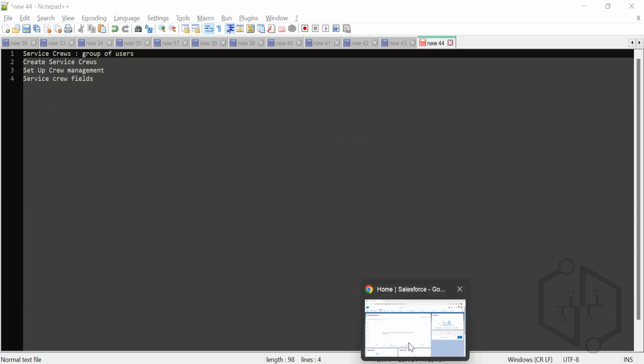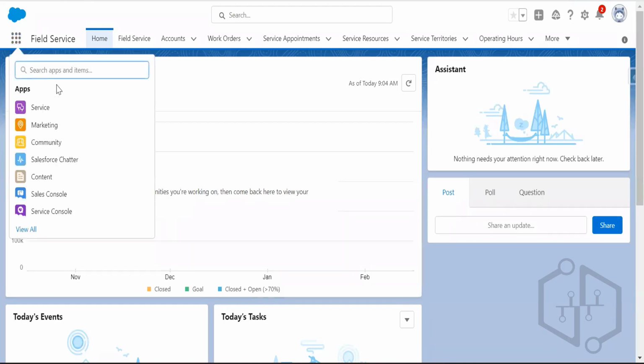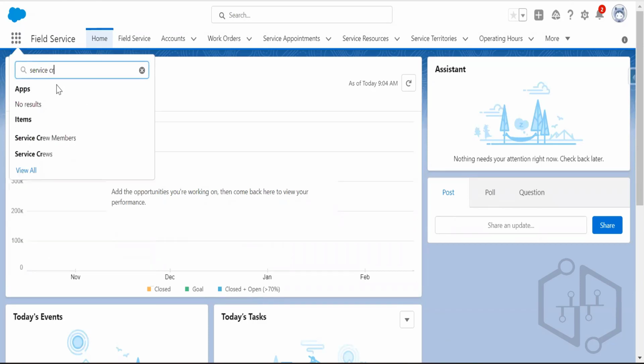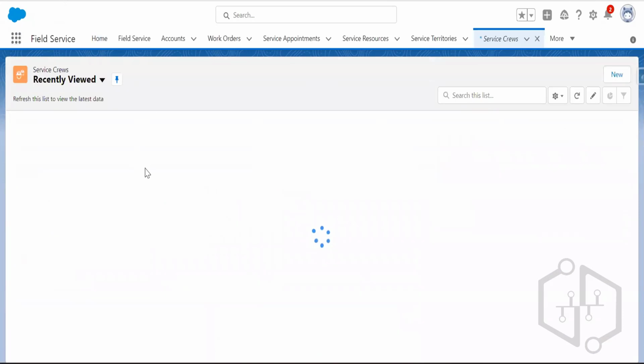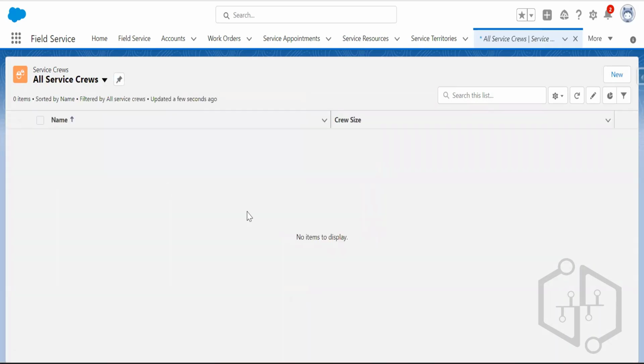If you open it from the App Launcher, you will be able to see Service Crews is a different object, and the service crew has service crew members which have a child relationship with the service crews. So service crews and service crew members. If I go to All Service Crews, I haven't created any service crew as of now.